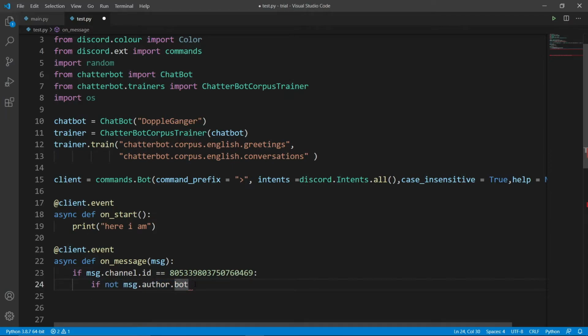And why am I checking this? Because when I was trying this bot out, I didn't write this statement, and the bot was talking to itself. You can try it for fun, but actually it's not that great. What happens is the bot sends a message, it reads its own message, and it replies to its own message. So it goes on in a continuous loop. So that's not what we want.